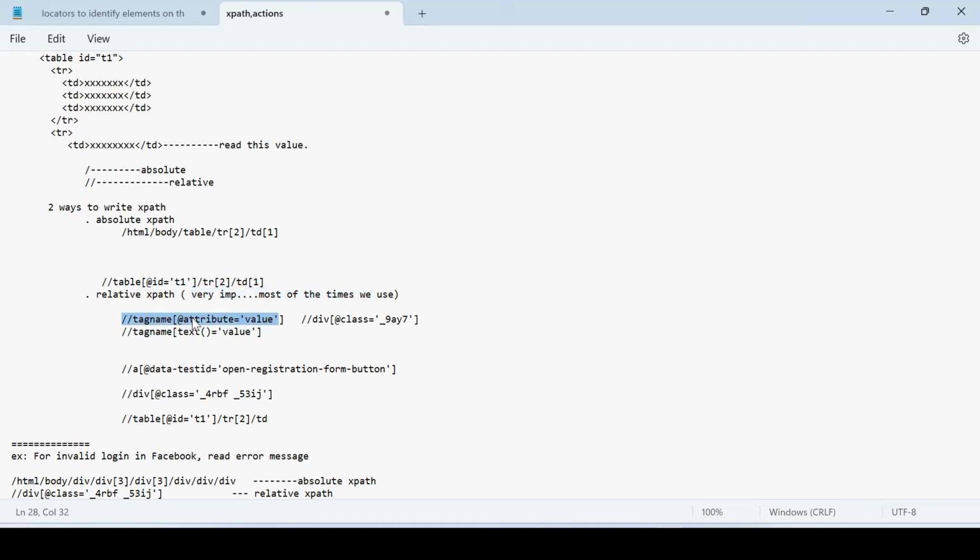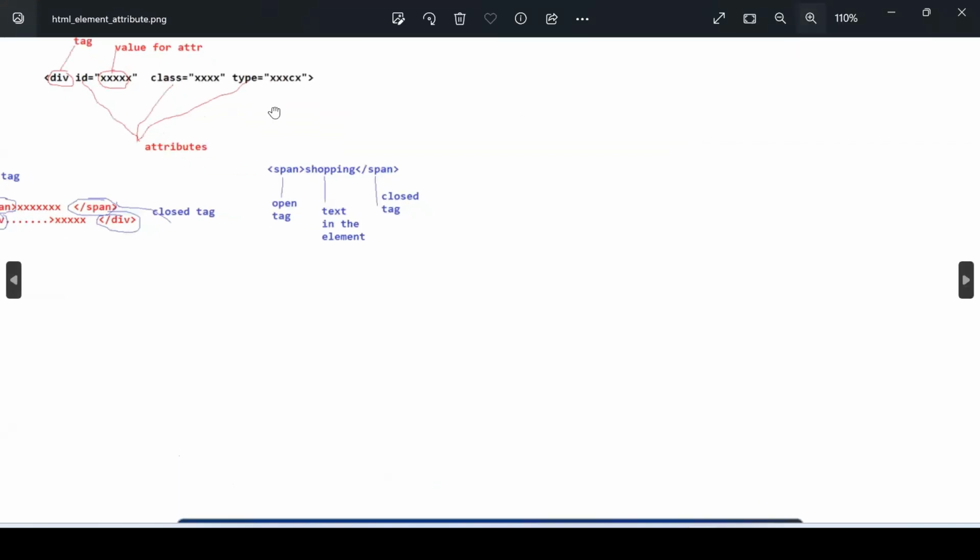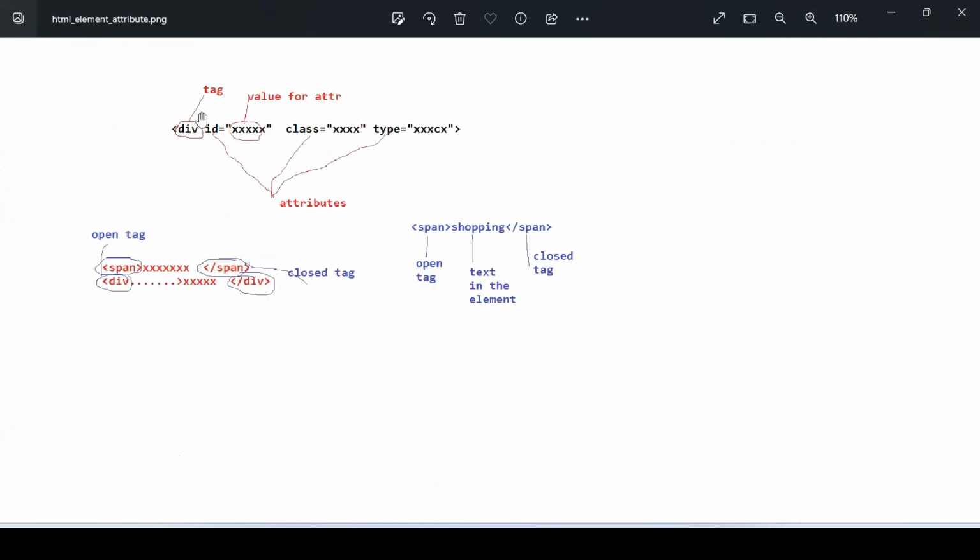Okay, so ide ledante text aithe, we will write text anna rastam cheptanu, we will discuss. So what is the syntax? Relative XPath, tag name, square bracket, attribute equal to value. Sir, okay, let me show you one. When you see the HTML elements, what did I say here now? Div anedi tag. Ippudu ID gani, class gani, type gani, ivanni attributes, right? Yes or not? These are all attributes.